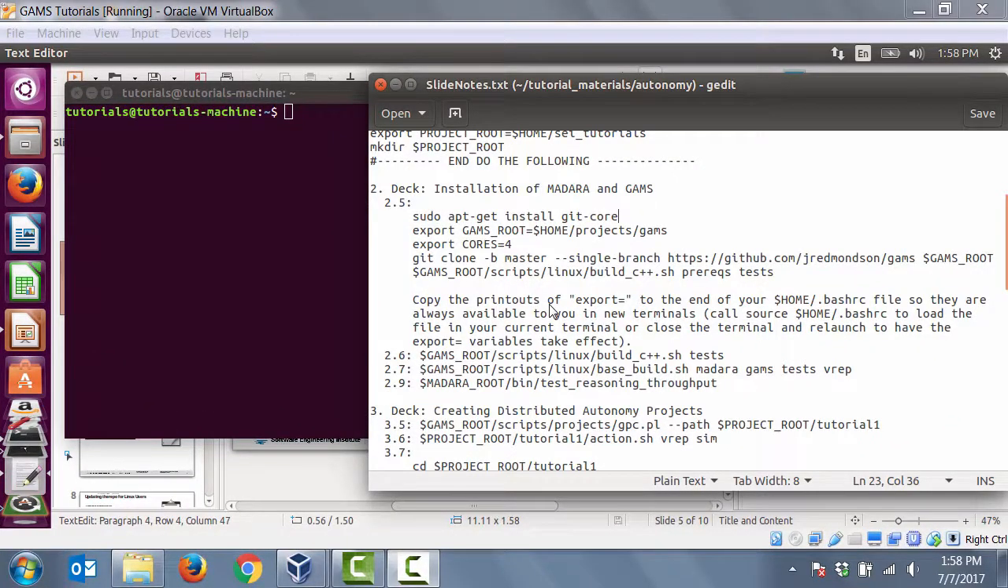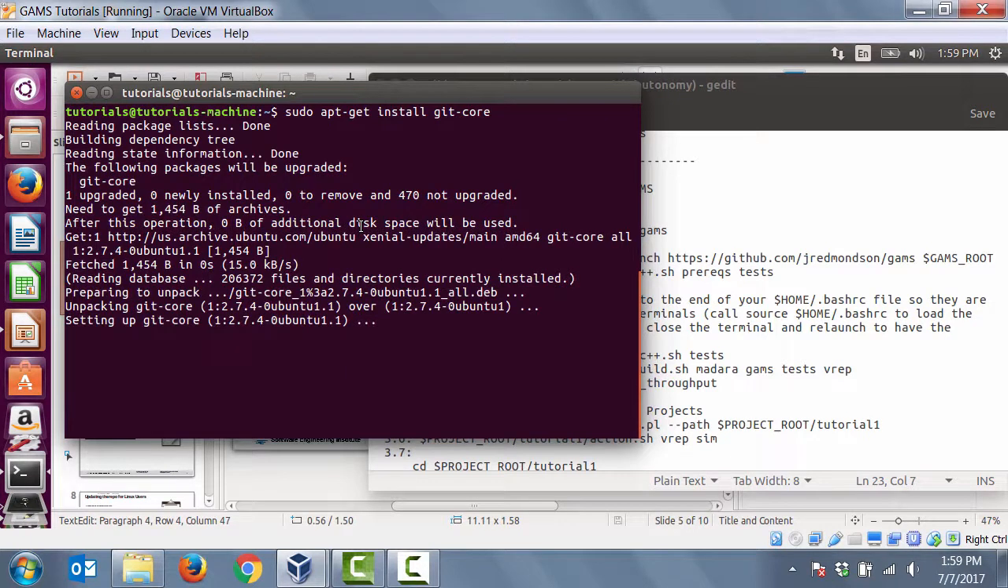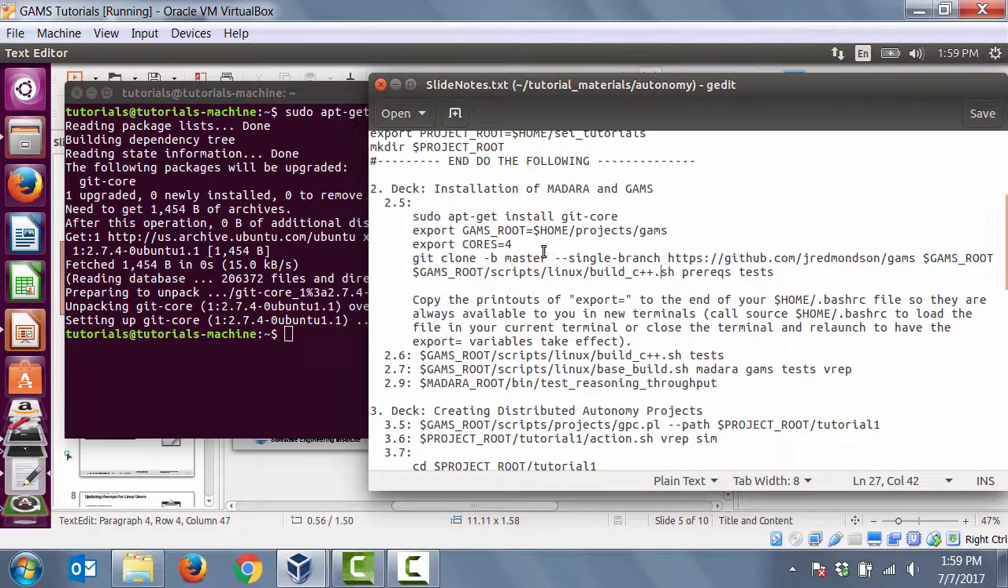To install GAMS, we first need to do 5 things. We're going to install Git, then we're going to specify 2 environment variables, we're going to clone the repository, and we're going to build them. So to get started, let's go ahead and copy and paste from the slide notes into the terminal. So I've already used sudo before in this session, so it didn't ask me for a password, but it's probably going to ask you for a password to install new software on your machine. Here, everything's gone fine, and it's installed the latest version of Git onto my new Ubuntu installation.